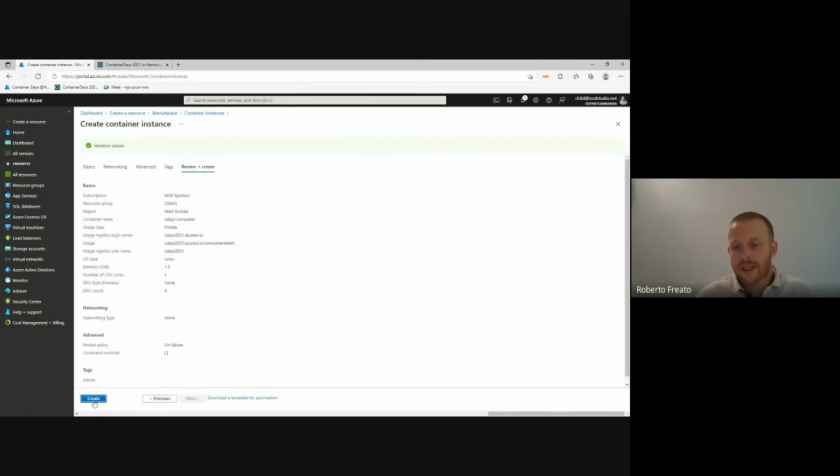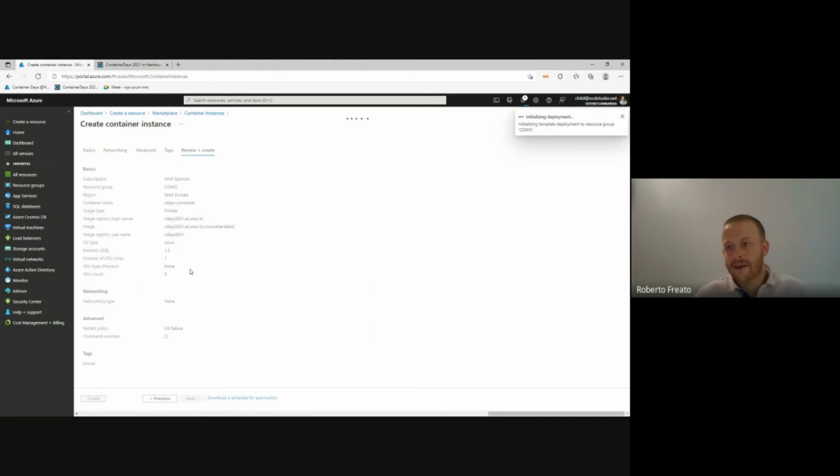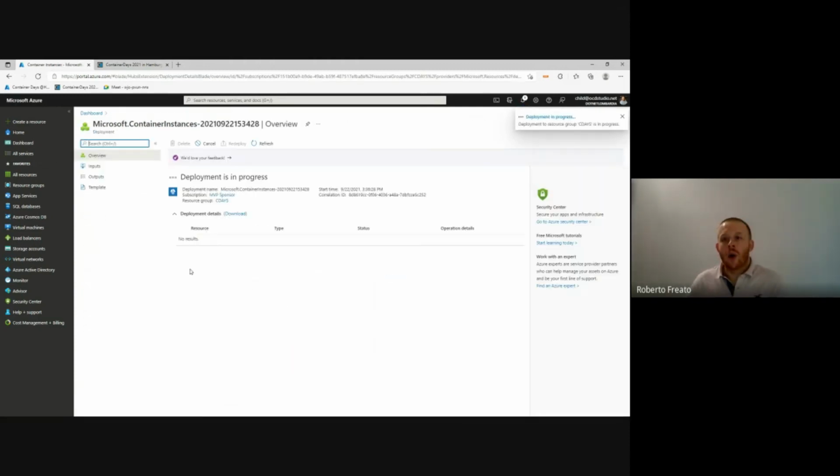Well, let's go ahead. And it's creating something. What is it creating? Okay, so now let's try to imagine. We don't know exactly, even we Azure MVPs as insiders, we don't know exactly what's under the hood, but we can imagine what's under the hood.